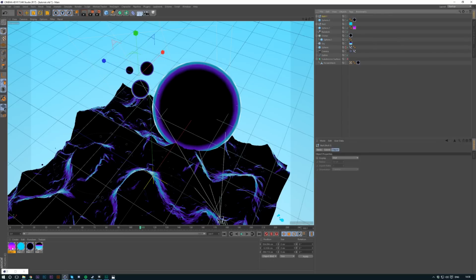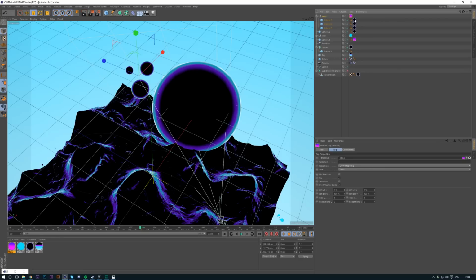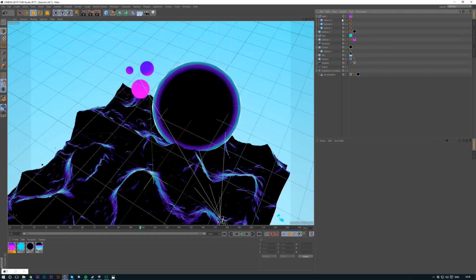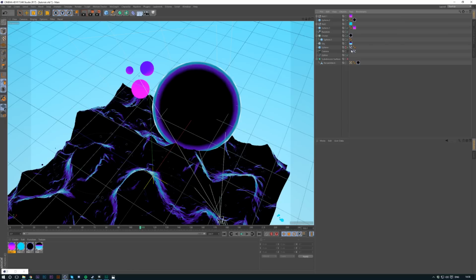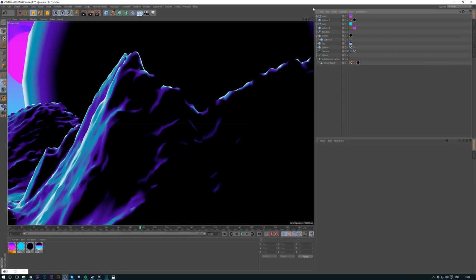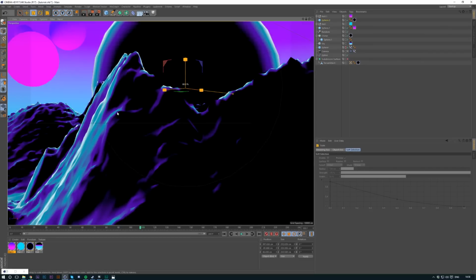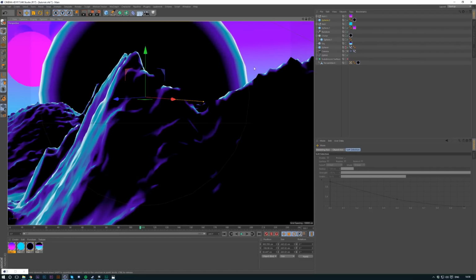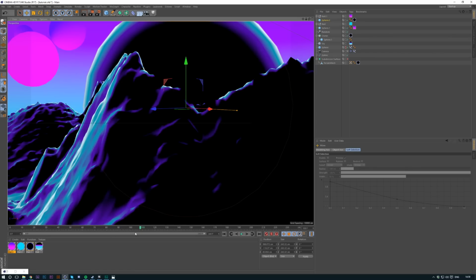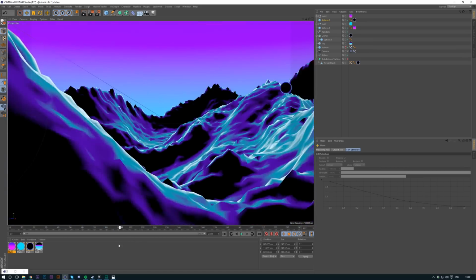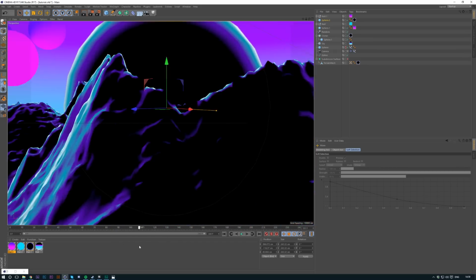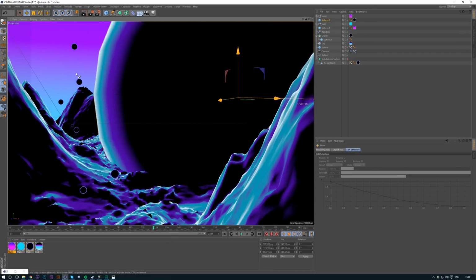I'll put this shader on these ones. Should look nice, hopefully. That's way too big. Doesn't matter how many polygons you have on these either, because Render Perfect will deal with making these look decent.